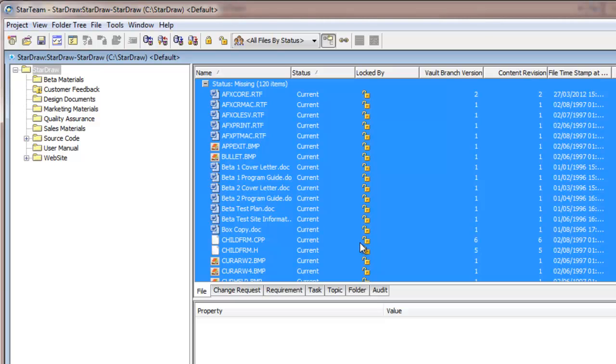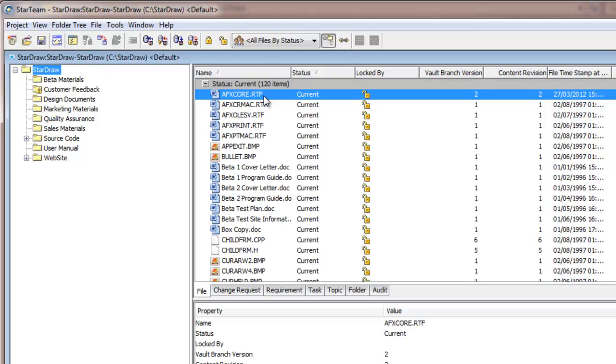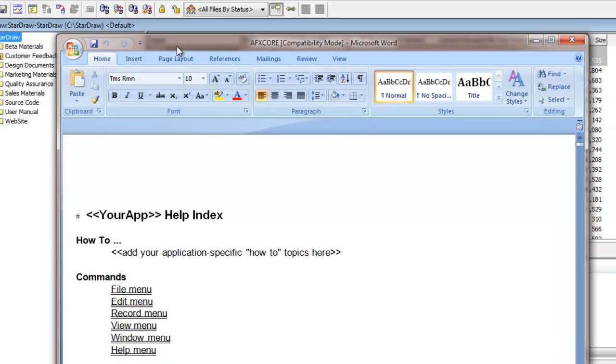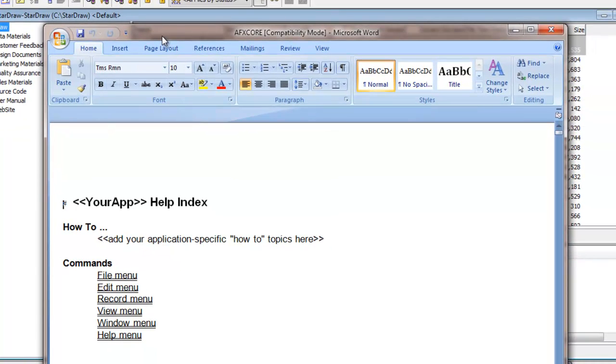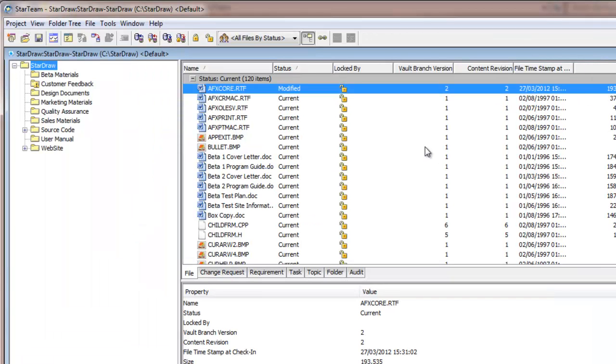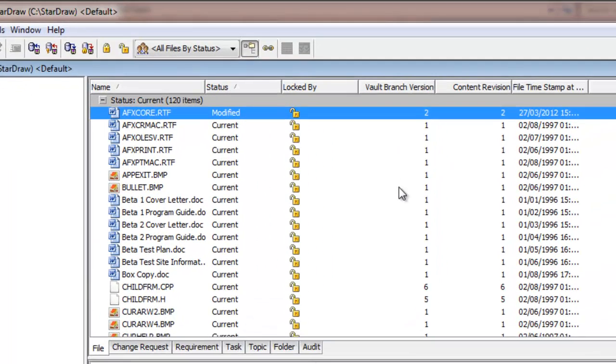This file is a rich text format file, so it will open in Microsoft Word. I'm just going to add some random text to this file for the purpose of demonstrating a change. I'll save the file and close Microsoft Word. You can see that StarTeam shows the file with a modified status. This indicates that the file stored in the local working folder was modified after checking it out of StarTeam.